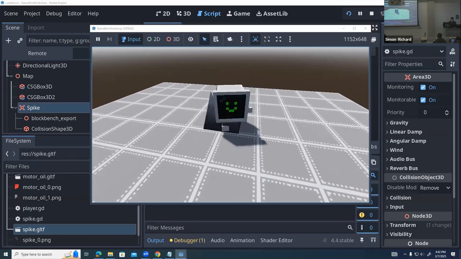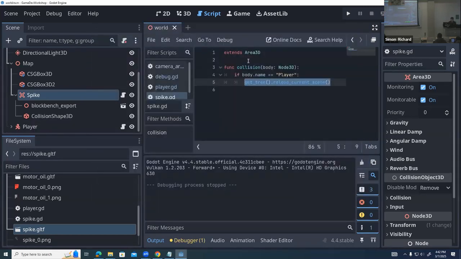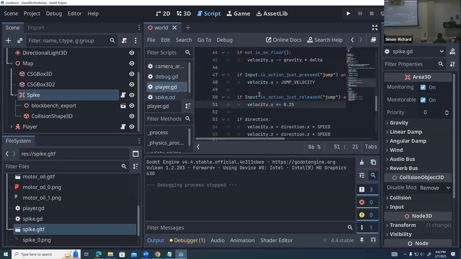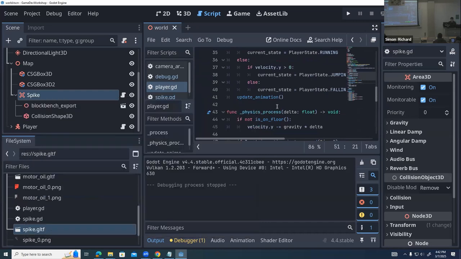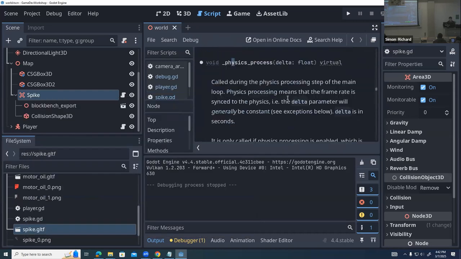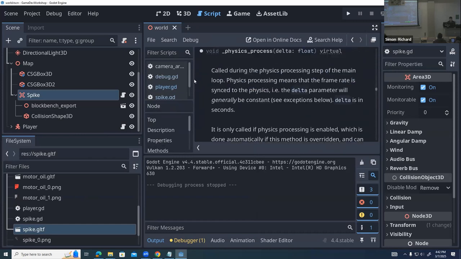But notice if we run this, nothing happens. That's because this is not actually a Godot callback. If we go to the player and we go to, for example, physics process, we have this little blue icon here that shows us that this is a callback and will take us to the docs.